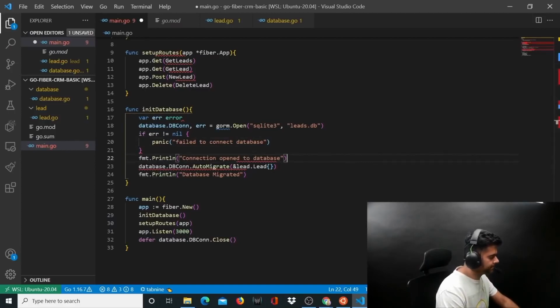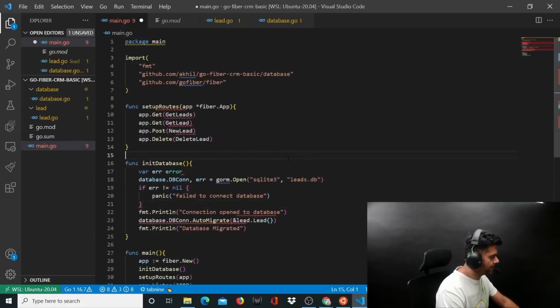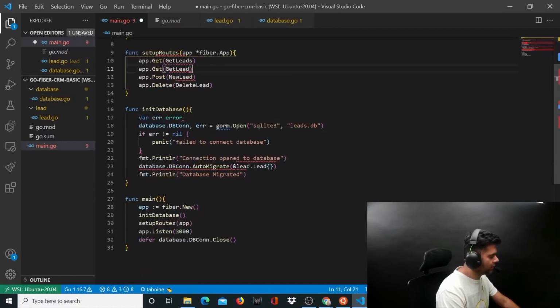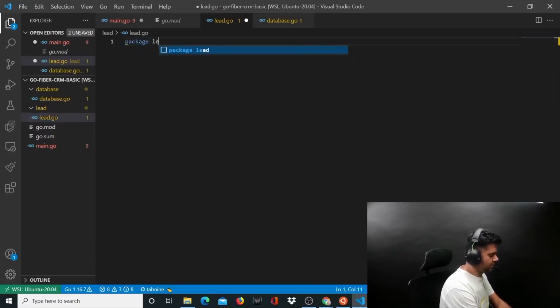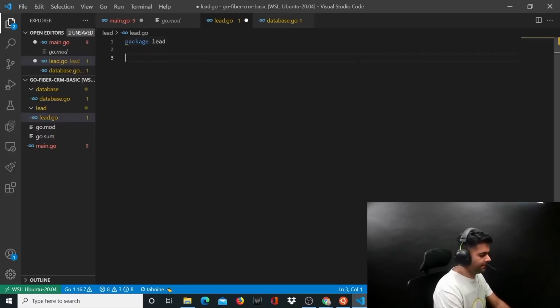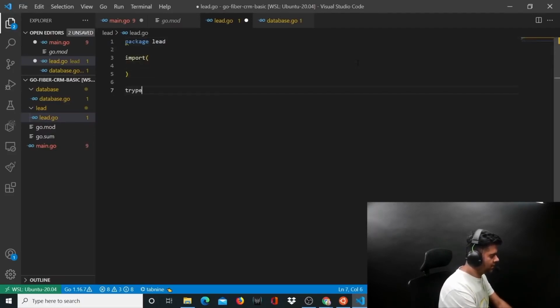Yeah, I think this looks good. Now we want to talk about lead. And what's lead basically? Lead is going to be this package here that we'll define, right? So firstly, we can define this package. We can say package lead, just like package database we had defined. It's going to have some import statements, and most importantly, it will have a struct.